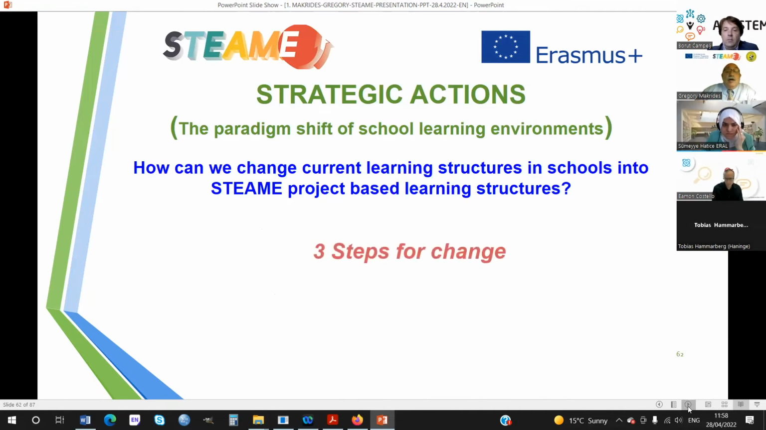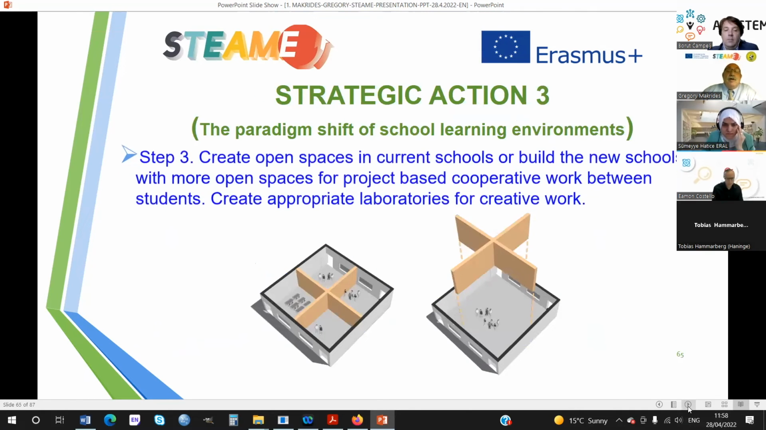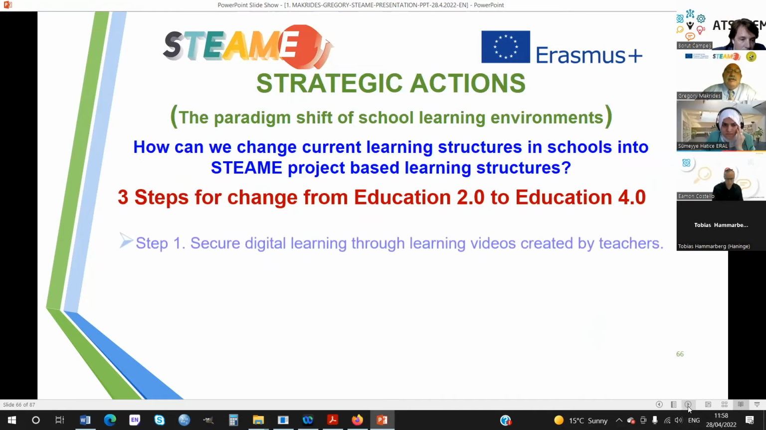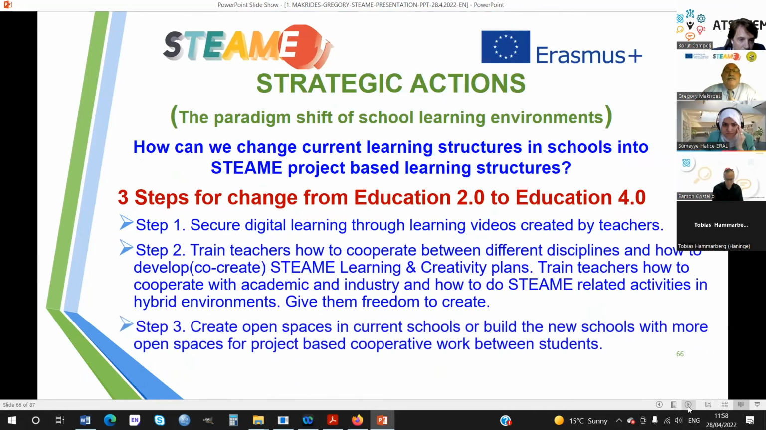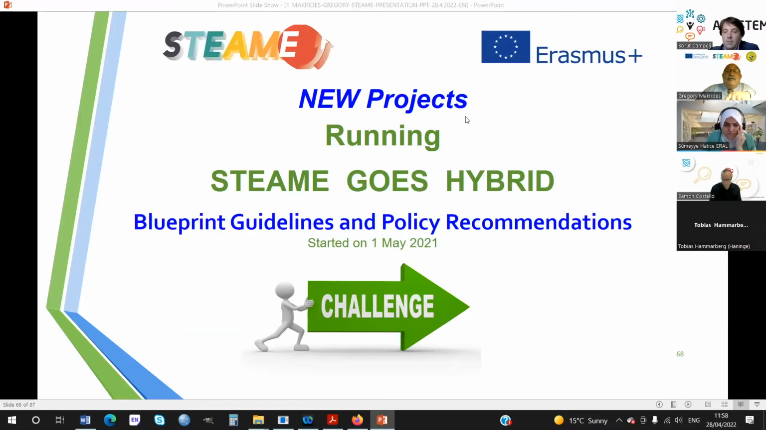Skip. So we say here three steps on how to go from current schools to STEAM activities. For those who want to convert a school into STEAM activities, we say secure digital learning through learning videos, train teachers how to cooperate and how to develop these learning videos, and of course create open spaces. This is what one can do now. I know in some countries they demolish walls to make more open spaces. Building more blocks, let me just mention for a few more minutes what is running at the moment, which is building the blocks around this future school.